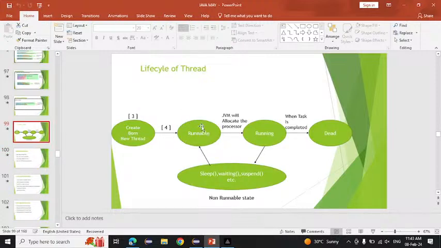Inside the runnable state, our thread is ready for execution. Remember one thing: here our thread will not be executing. Here our thread is ready for execution. It will wait for the JVM to allocate the processor. When the JVM allocates the processor to the thread, at that time our thread moves from runnable to the running state. Inside the running phase, our thread starts executing. And after the thread task is completed, the thread moves from the running state to the dead state.